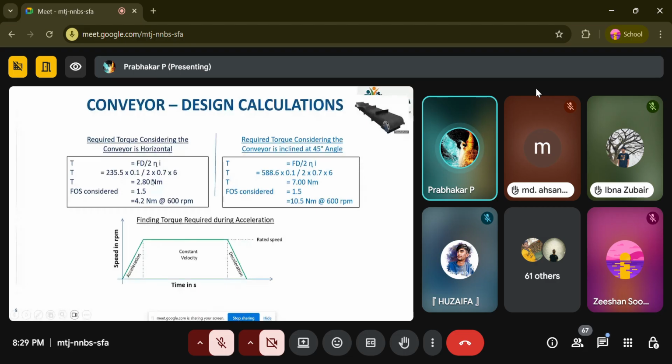We calculate for the horizontal condition, we require 4.2 Newton meter at 600 RPM. At the same time, when it is at 45-degree inclination, then our requirement is 10.5 Newton meter at 600 RPM. So the torque gets increased here. Here, one more thing we considered is the factor of safety. Even though we considered efficiency, we should not forget to consider this factor of safety.